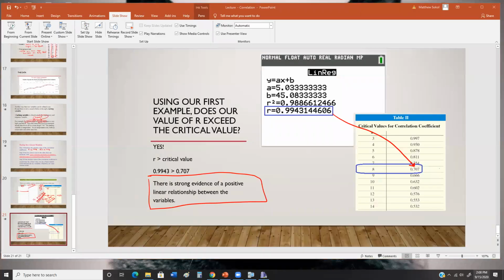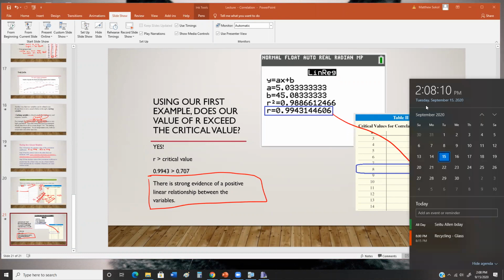Right now it is 2:08. Let's just take a 5-minute break. We'll start back up at 2:13 exactly. So you've got 4 minutes and 47 seconds now, and then we'll start up with the next slide. Okay, I'll be back at 2:13.